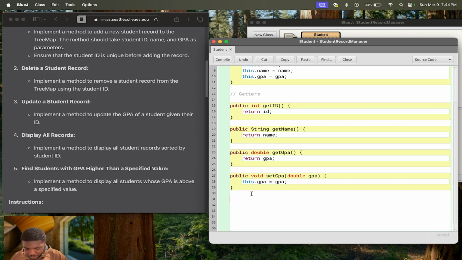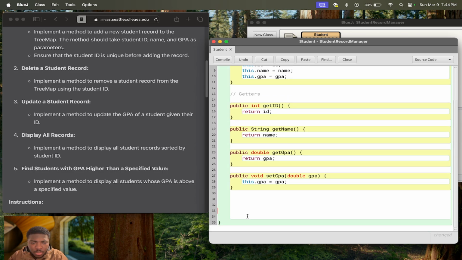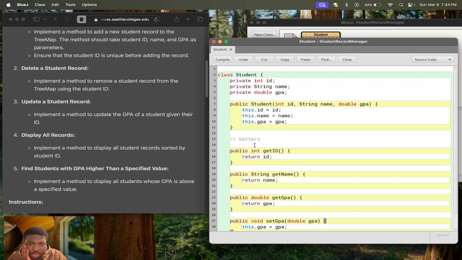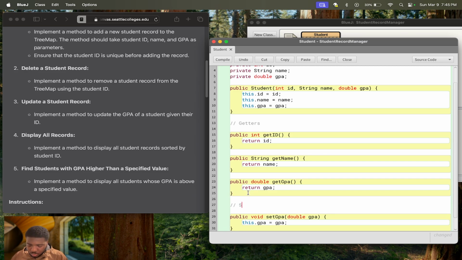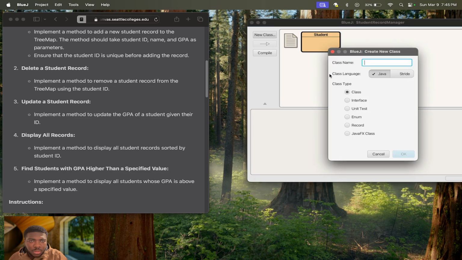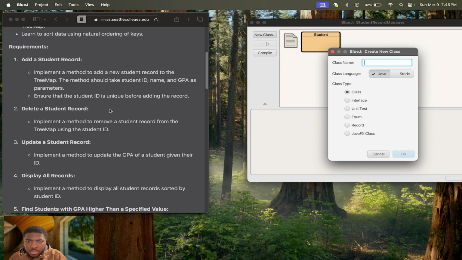Let me do, what's going on here? Let me reduce here. So let me quickly now, let's go and create our student record manager.